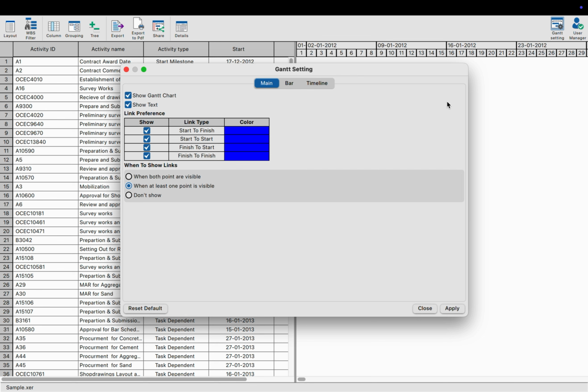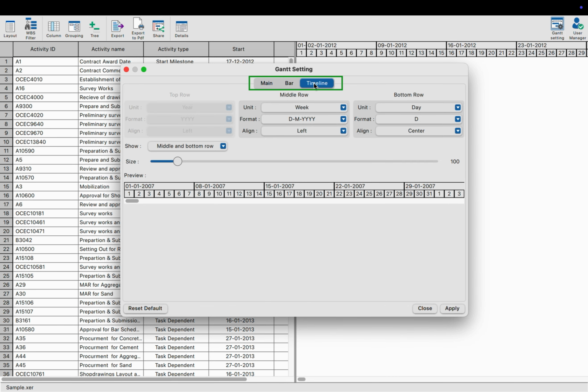Now, at the top of this dialog, you'll notice there are 3 tabs. The main tab controls visibility settings and link preferences. The bar tab allows us to add, remove, hide, or show bars and apply conditional formatting. The Timeline tab lets us customize the Gantt timeline's display units and formatting. For now, let's focus on the main tab.